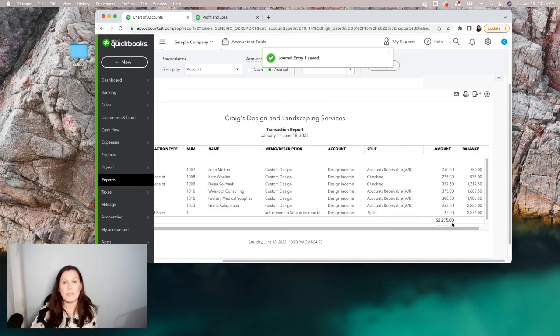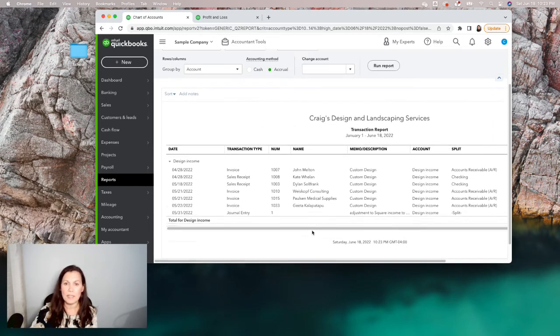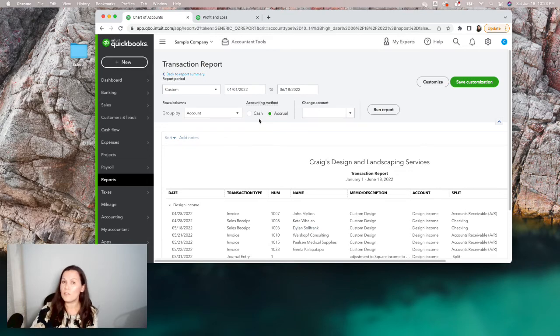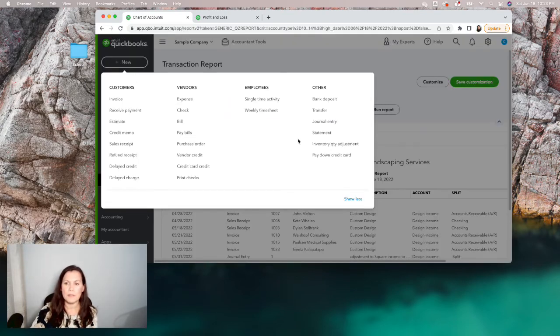Now it's an increase. See that? So now instead of 2,225 or 50, which was originally, now it's 2,275. Okay, so that's how I adjusted the income. Now, how do I adjust the expense? All right, so let's see, plus new.